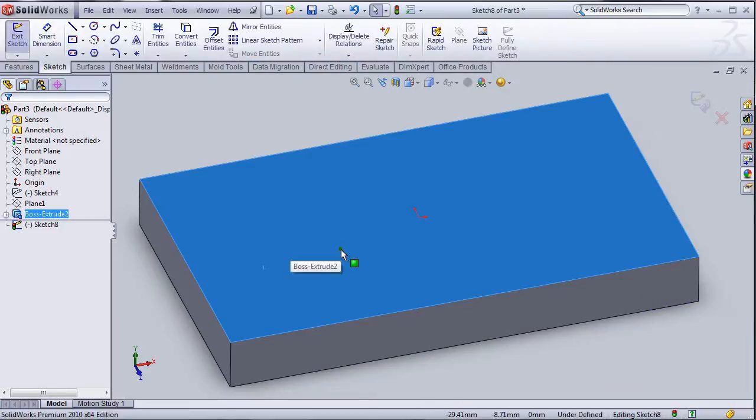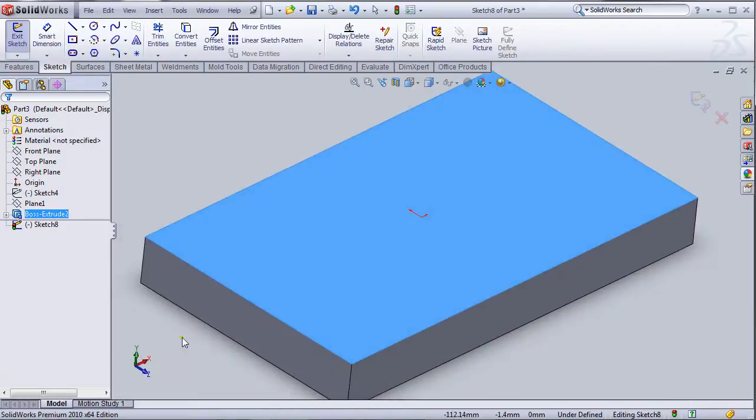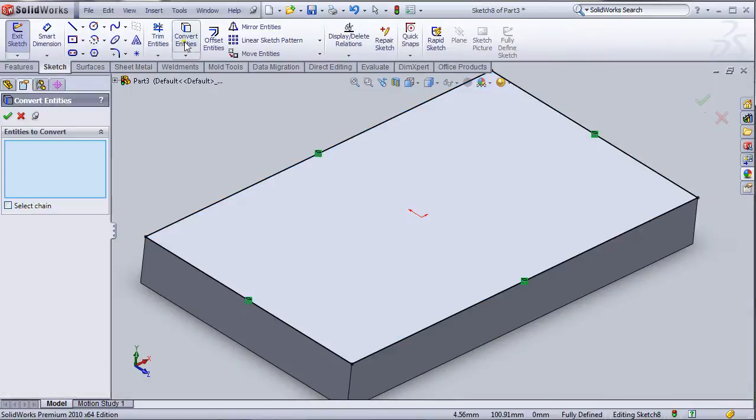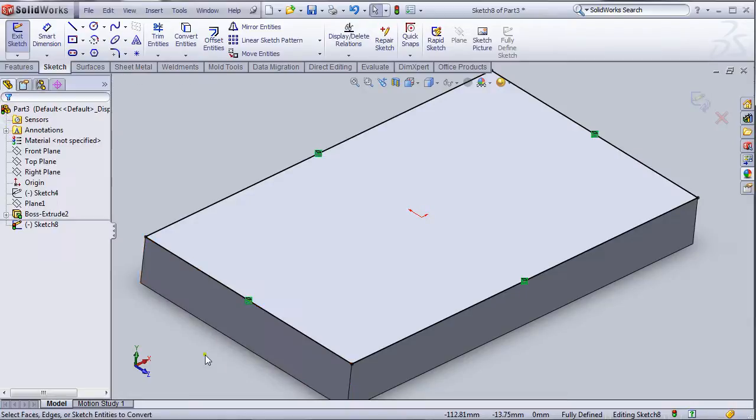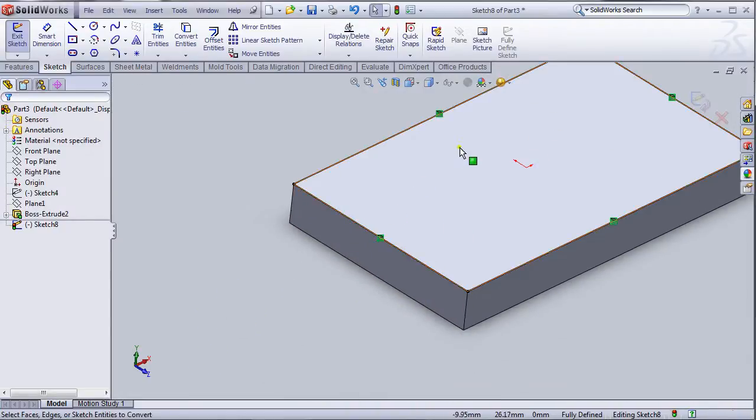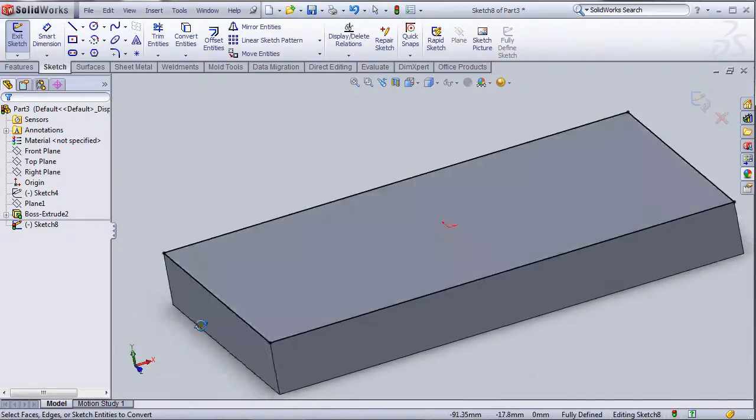This time I'm going to convert entities of all 4 different lines on the top, but in 2010 it allows us to convert entities just by selecting the face. So I have selected the top face of this rectangular box, and now I'm going to click on Convert Entities, which is going to create this black line all around, which is the edge of that surface. I'm going to click OK. I'm going to get out of there. So we have this ready.